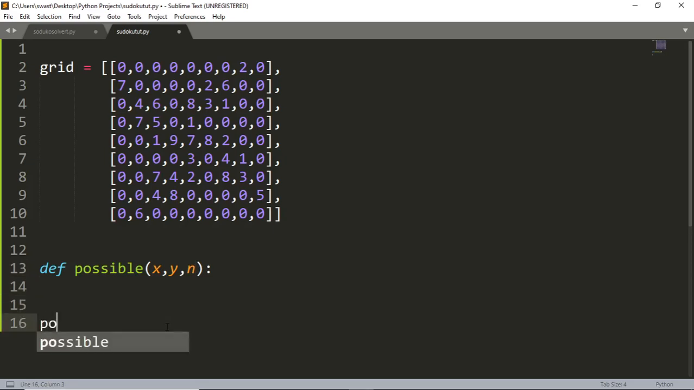For example, if I call possible here with, let's say, is it possible to put a 1 in the 0, 0 position? The 0, 0 position is this. Is it possible to put a 1 here? You'll see that it is possible to put a 1 here, so this should return true. But if I say, is it possible to put a 7 here, this should return false, because we can't put a 7 here because there's a 7 already down here. So this should return a false.